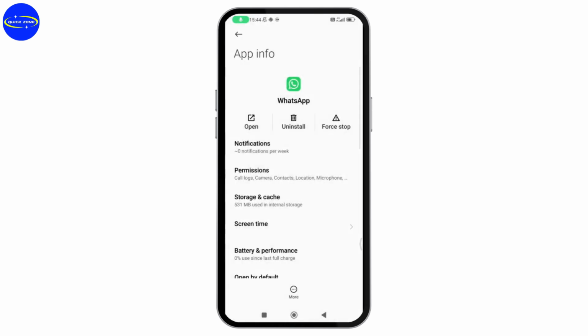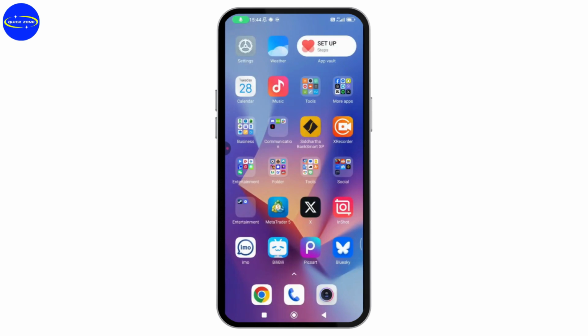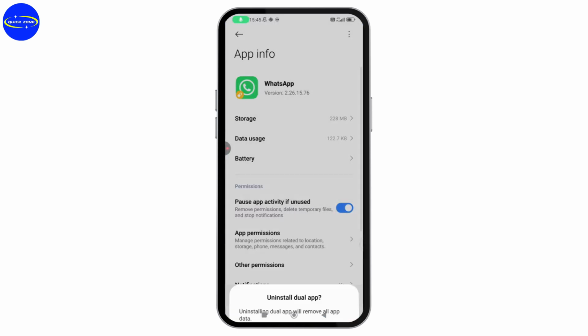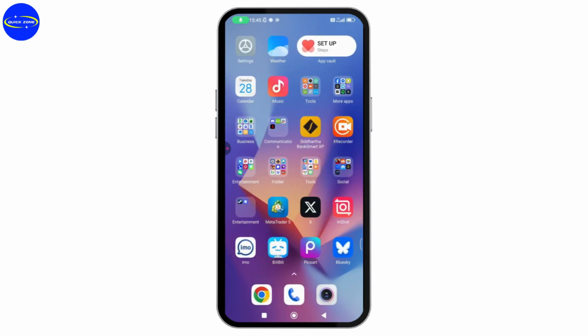But if that still doesn't fix your problem, then you need to go back and then restart your device. Or just simply go and delete your WhatsApp application or uninstall your application, which is here on the bottom. After uninstalling your WhatsApp, you need to go with your Play Store again and then again reinstall WhatsApp and log into your account. And it will fix your problem of restricted right now.